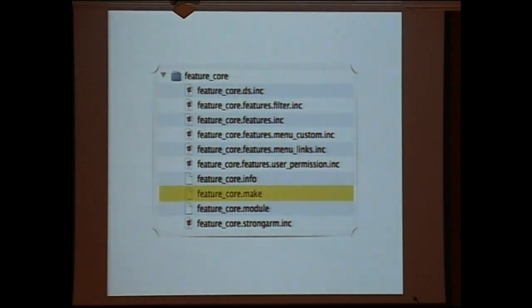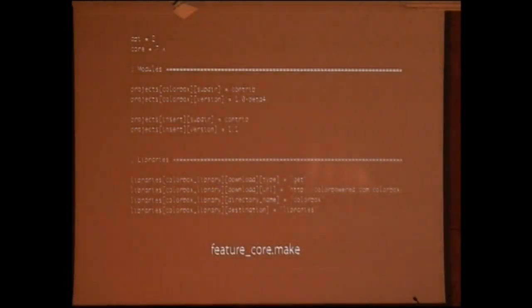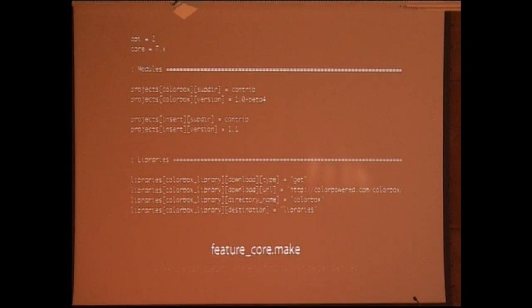So what we usually do, we include also feature.make, so in this case feature core.make. And how it looks, it just has a list of dependencies, so it tells Drush Make where to find the modules on which this feature depends. And also the version, this is also important. Maybe your feature depends on a specific version of a module. You can also specify a specific version or a library.